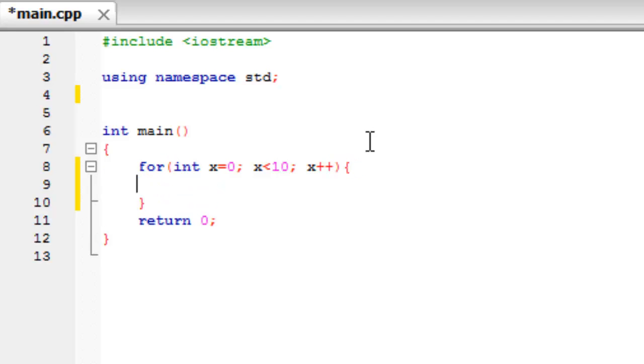What this is going to do is it's going to display x. Now it's going to display whatever we type 10 times, but it's going to set x equal to 0, and then while it's less than 10, it's going to run the code, and then at the end of it, add 1 to it. So if we display x, and then end the line, it's going to display x at the moment, which is 0, then it's going to add 1 to it, and then it's going to display x, which will be 1, and then add 1, and then it will be 2, and it's going to keep doing this until it's less than 10.